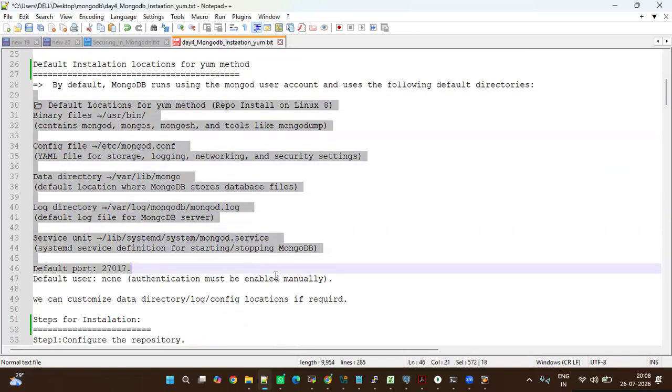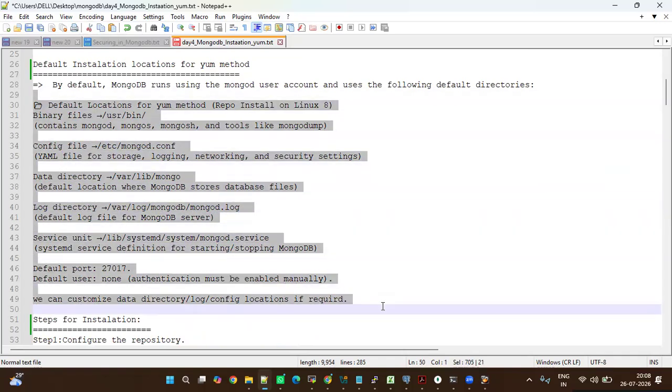What is the default data directory? What is the default log directory? What is the default bin directory? These are all the things we have to know in case of yum method.